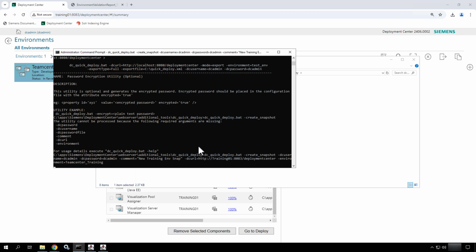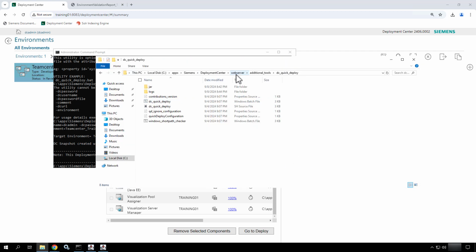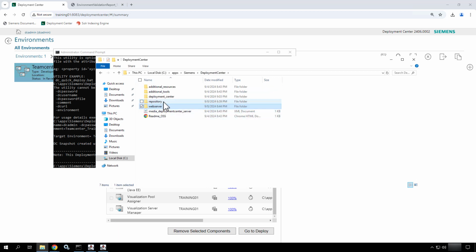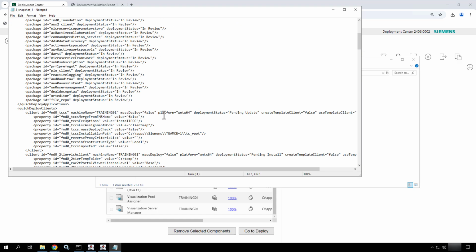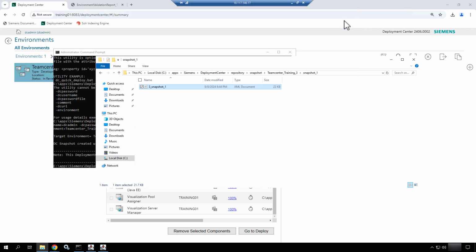And if I hit enter, as long as I typed everything correctly, it'll say that DC snapshot created with snapshot 01. Deployment snapshot consists of only Deployment Center data. So what's cool about this is it will actually pump this out. And if we come into the repository, there'll be a snapshot folder right here. The Teamcenter Training 3 location has the snapshot, which is then represented as a quick deploy file that you can import or roll back, etc.